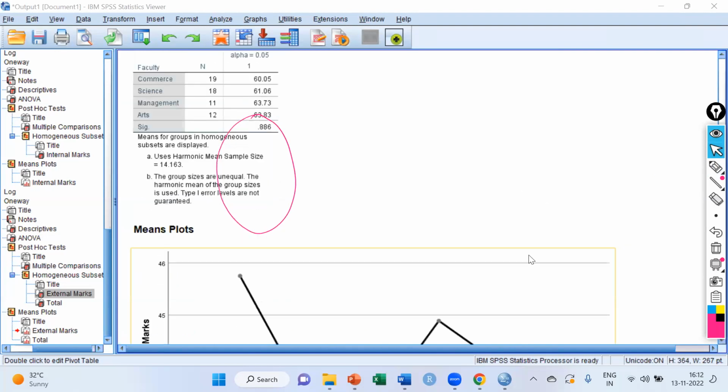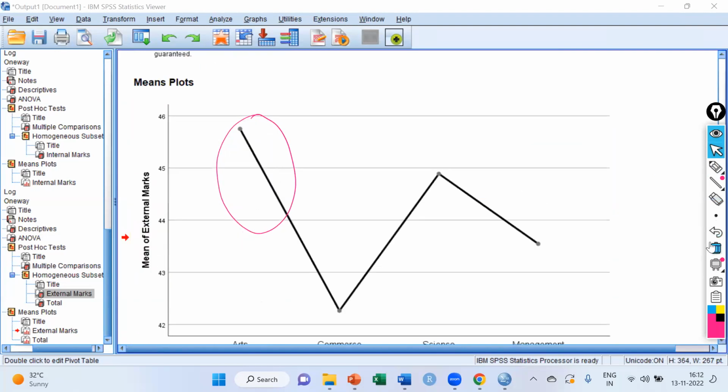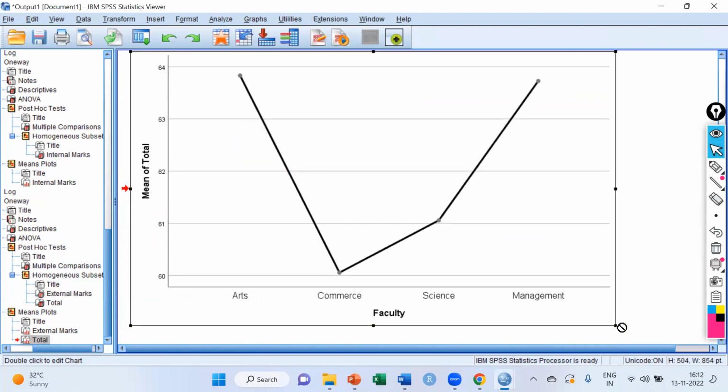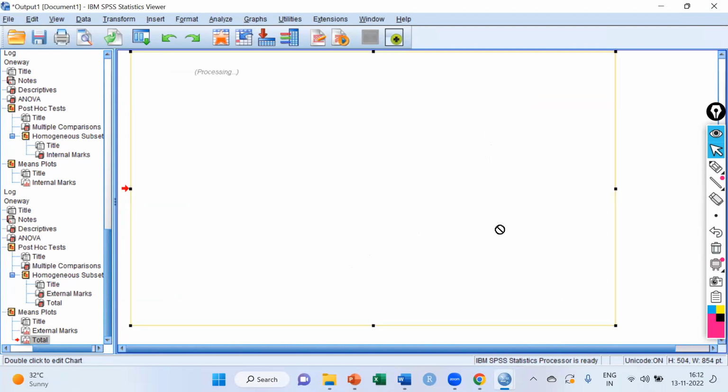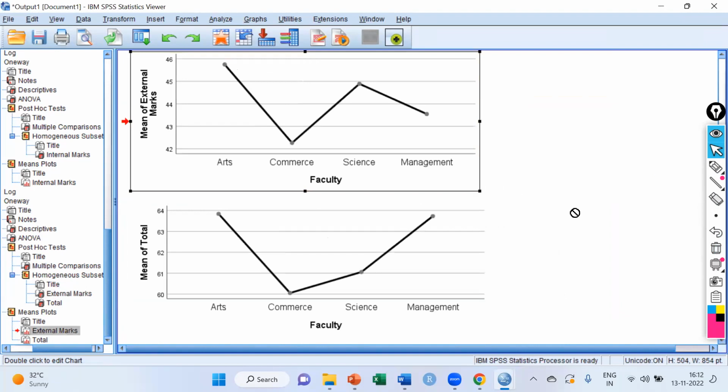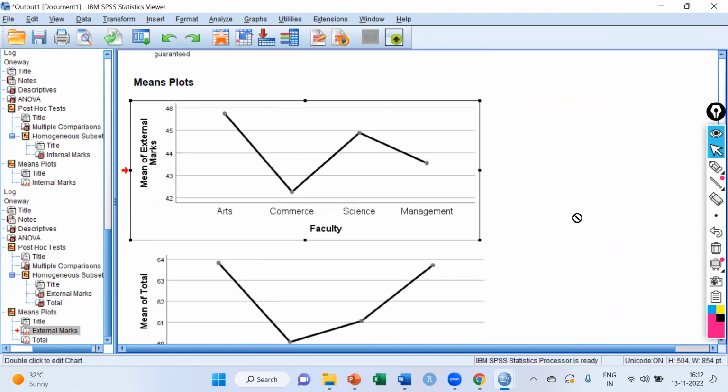And these are the mean plots for total and external marks. Right?